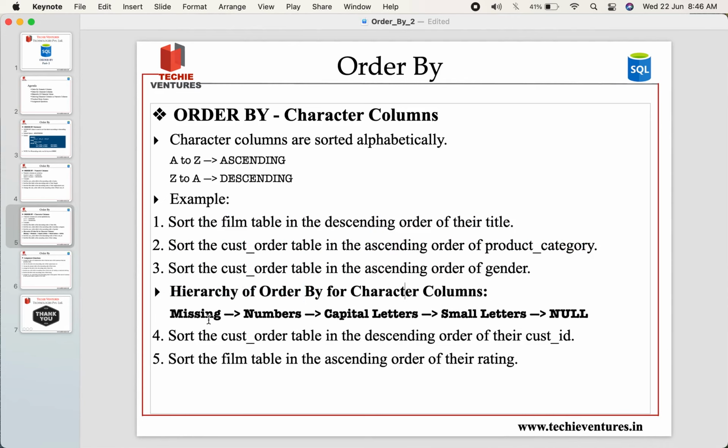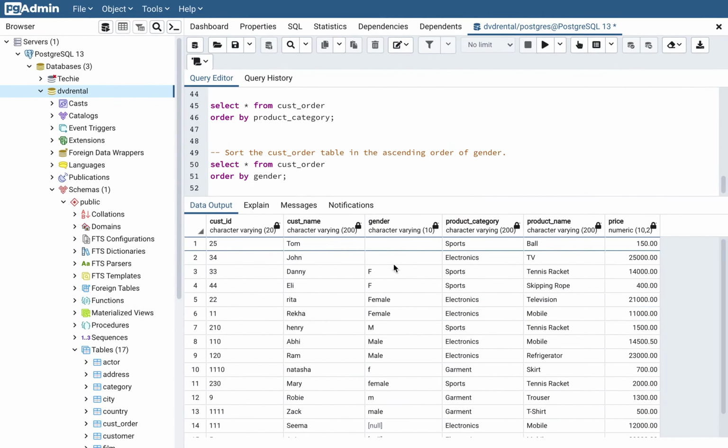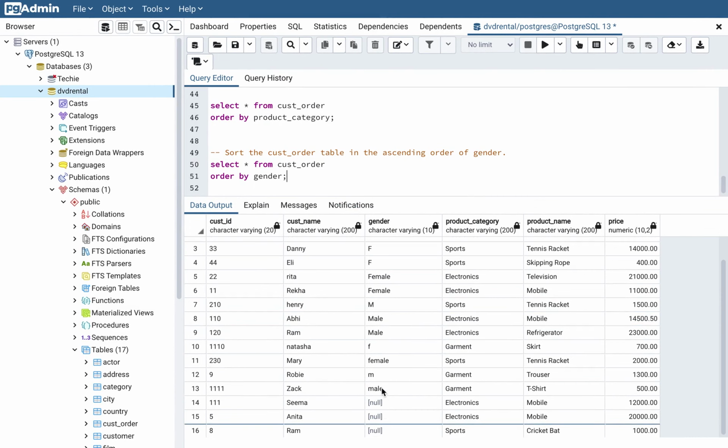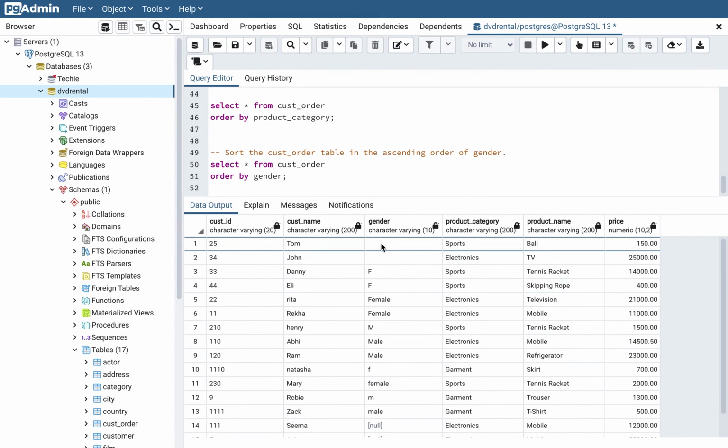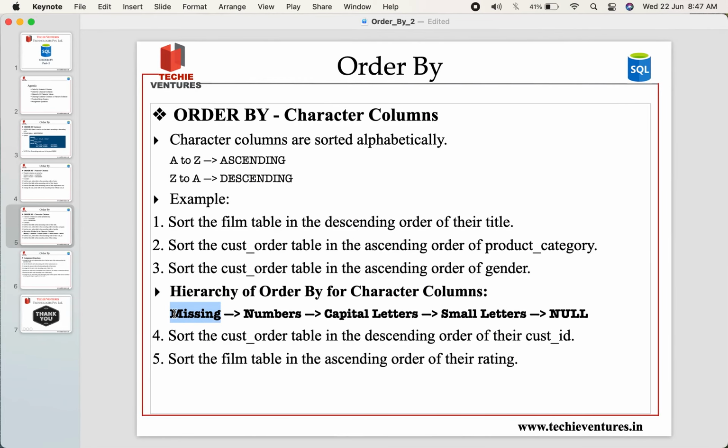What is the hierarchy? The missing values are treated to be the smallest value. Now guys, missing values is this one, right? Don't get confused with null values. It is like a white space character here. It is not null. It is a missing value. So that's what I'm referring to. So missing values are treated to be the smallest value. After that, it may have numbers.